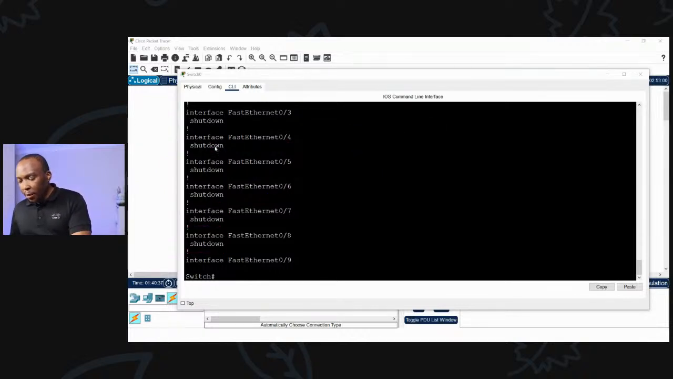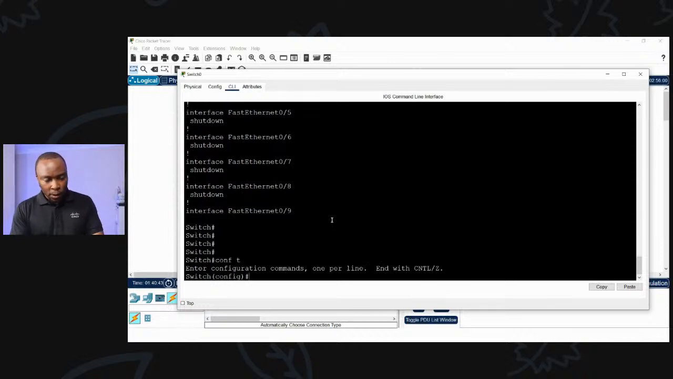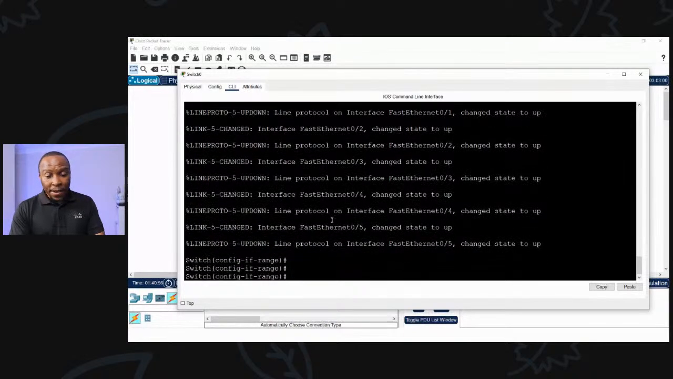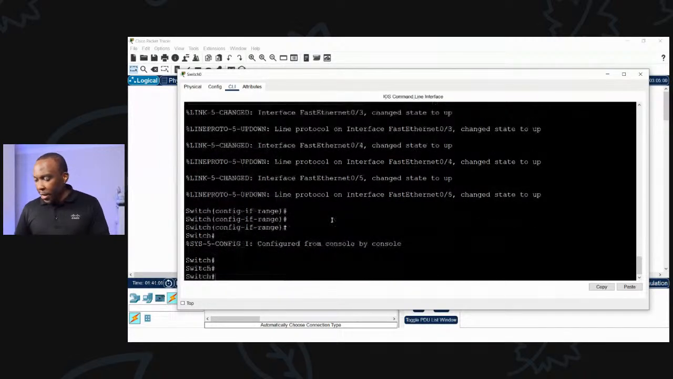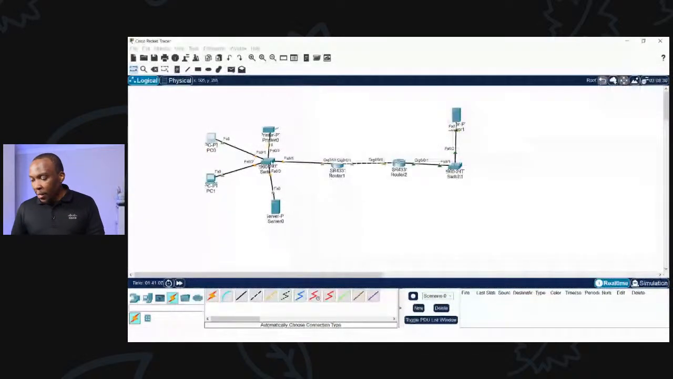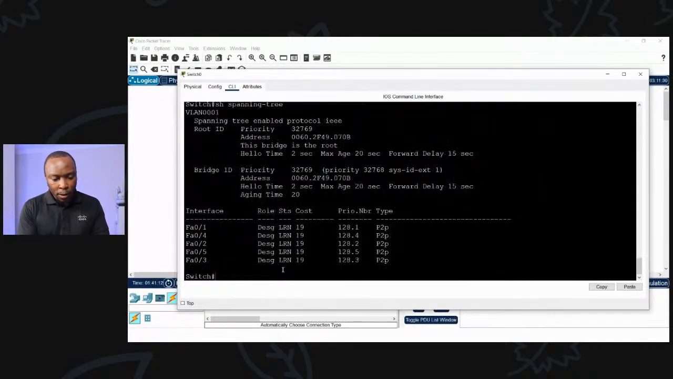So how do we fix this particular issue? Whilst on the switch, I'm going to type conf t to get into a configuration, and I'm going to type interface range, fast Ethernet 0/1 up to 10, and I'm going to do no shut. And then all these interfaces are going to come back online. And now my network should start becoming functional. Once again, spanning tree is taking place.